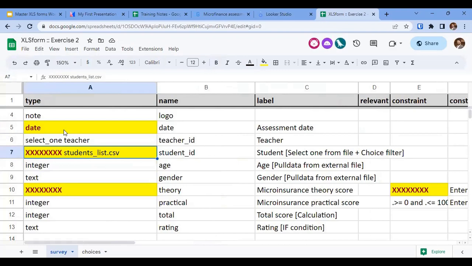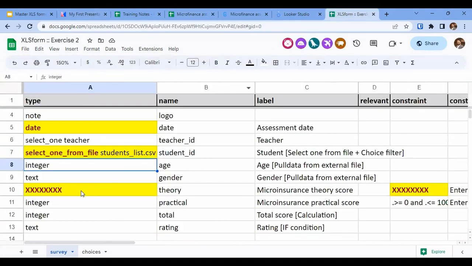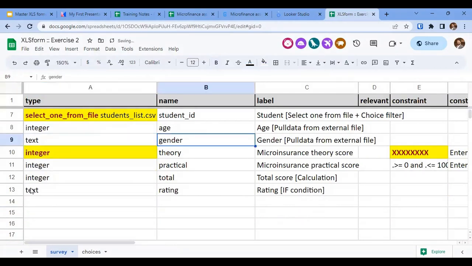Next, here I am, the student ID, right? So I'm selecting one from file. So what should it be? Select one from files. If you look at this, select one from file. Now, what is this third one? This is a number, but it's an integer, correct? Integer. What is the constraint?